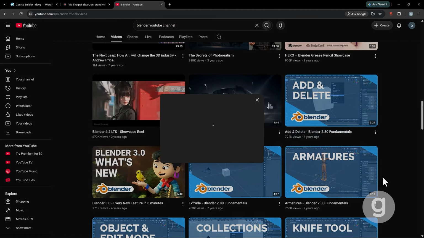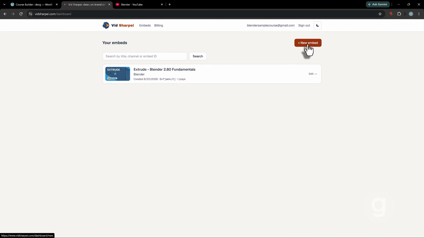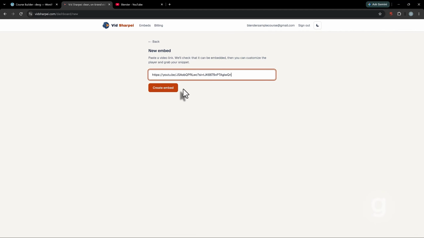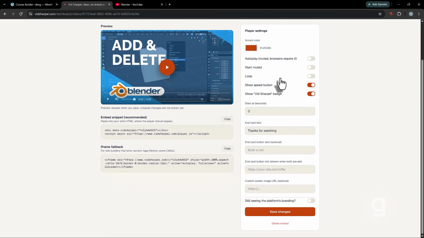Open the video's share menu and copy its link. Now open a new tab and go to Vid Sharpei's dashboard. Click New Embed, then paste the YouTube link into the box. The tool checks the video and generates a preview along with a custom player.